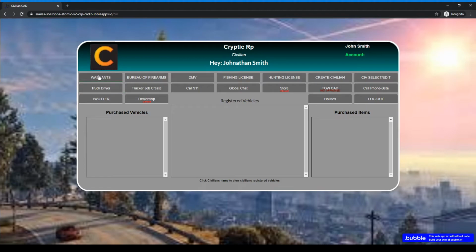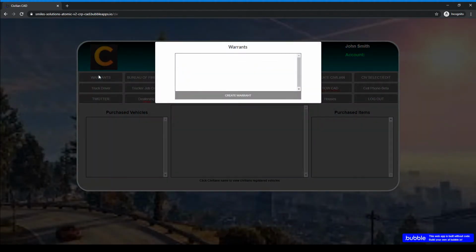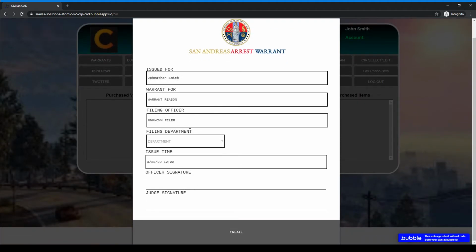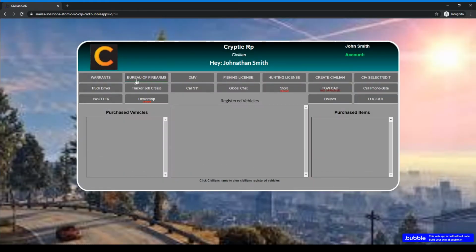All right. So warrants, let's start on this side. Warrants are here. If you want to create a warrant, let's say your role play requires you to have a warrant, you're going to go ahead and say filing for Blaine County, issue time, officer signature, judge signature. You don't need to worry about that. What the warrant's for, stuff like that. Filing as an officer, and then create. And what it'll do is create it, and we'll have it in our database.